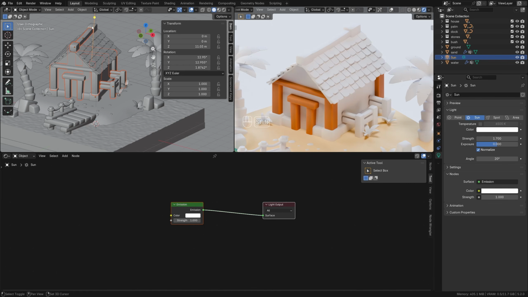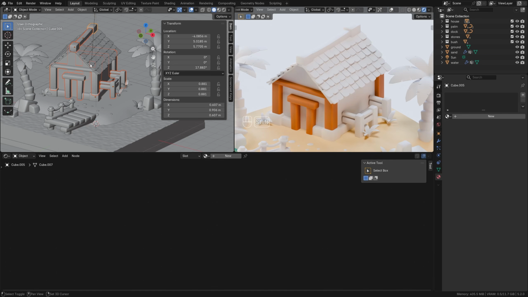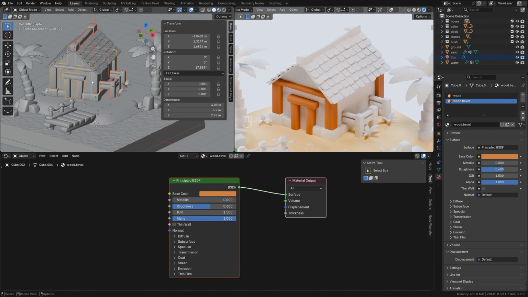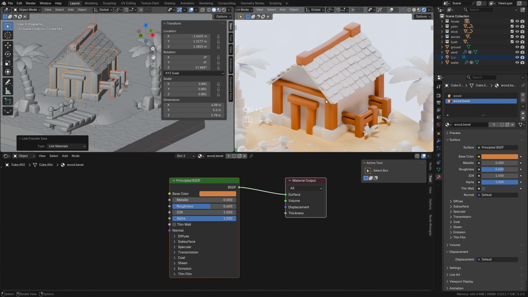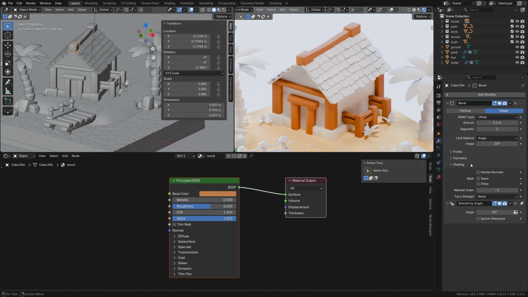In the last place, we select that object on which the material already is. We press Ctrl+L, Material, and it is assigned to everything for us. But bevel needs to be fine-tuned. Therefore, we take and fine-tune the bevel modifier for other objects.